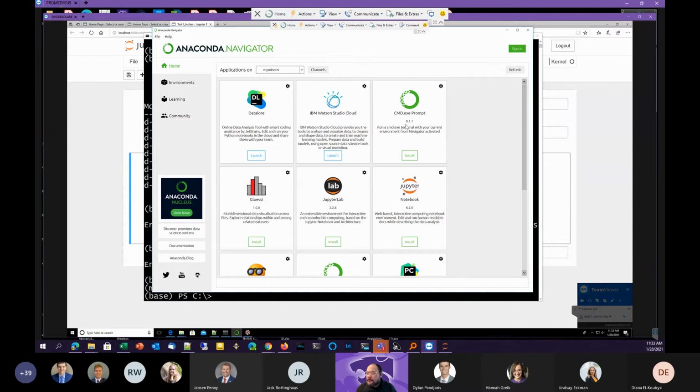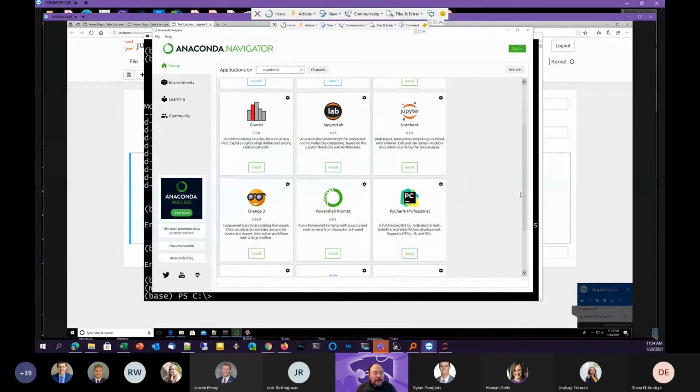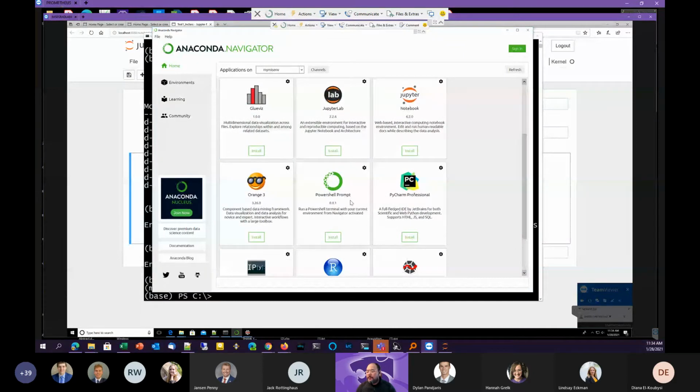Make sense? For the base, it's installed by default, but for the new environment you just created, you need to install it. There is a regular command prompt, and there is a so-called PowerShell command prompt. Either one of them will be useful.